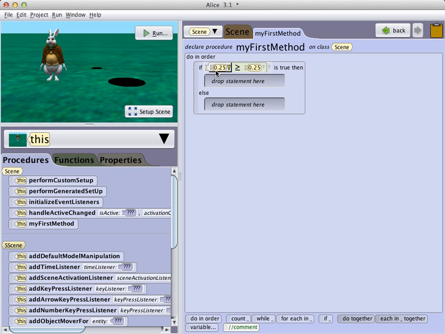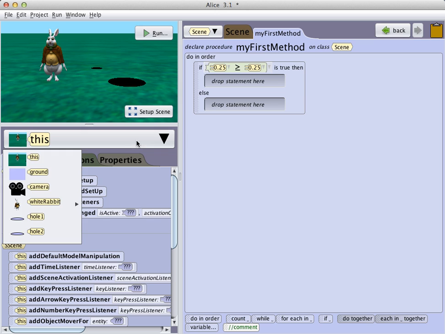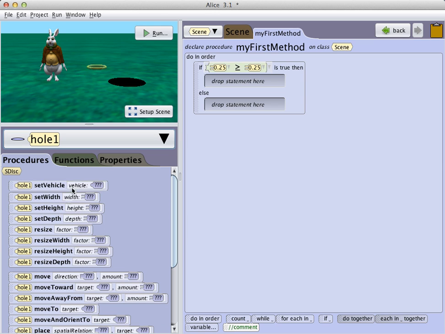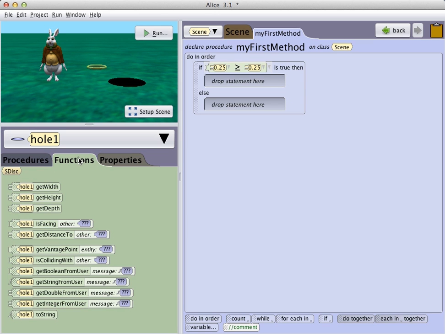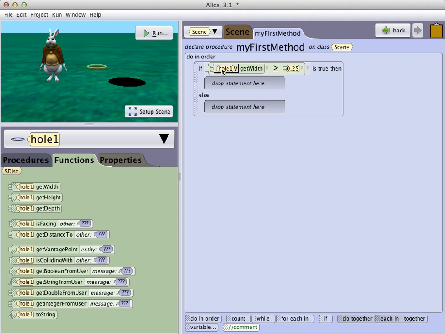But right now I'm just comparing if a quarter of a meter is greater than or equal to a quarter of a meter. I need to replace these values with the values that I really want to test. So from my instance menu, I select hole one, select functions, get width, and I drop it into the first position in the if statement.